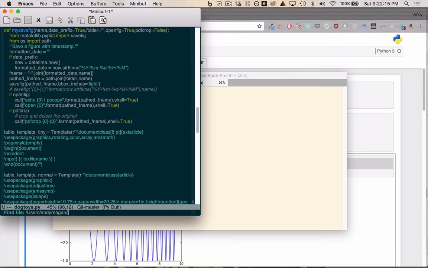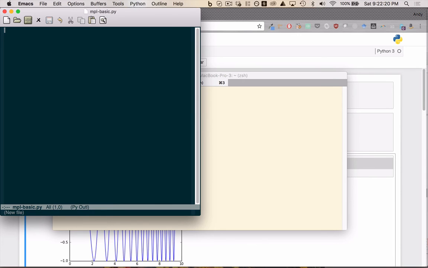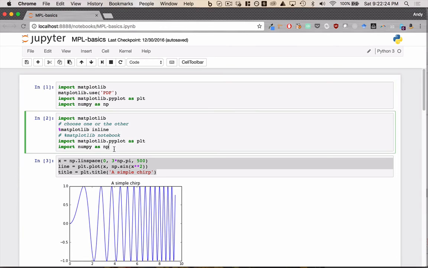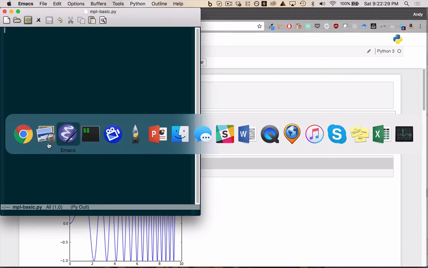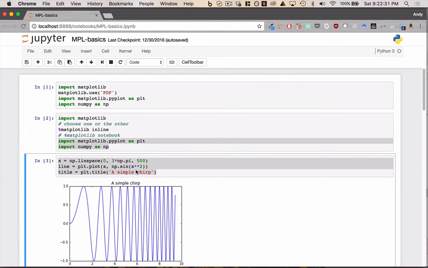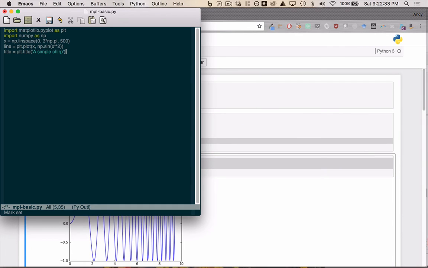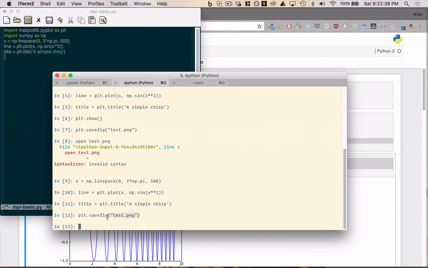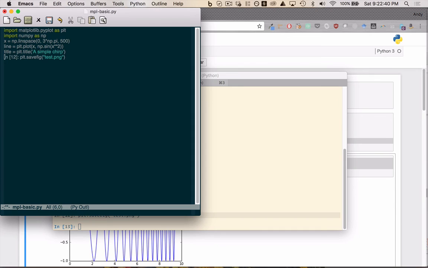So if we wanted to generate test.png with a script, we could go ahead and do that, right? So we'll just do npl_basics.py, and what we could do is really just have the same code as here. So we just want pyplot, numpy, and then we can make our simple plot. And like we did in IPython, we can go ahead and save the test. So this will generate that test figure, and we could go ahead and open it if we wanted to.